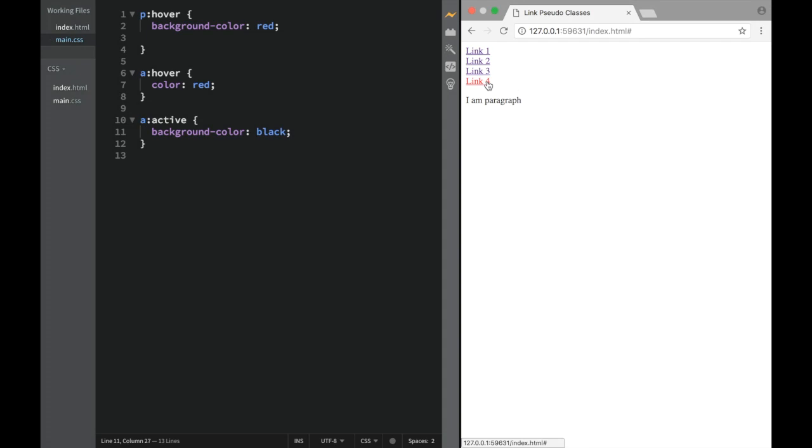So if I go back over here, you can see that as I click it, it changes, but only as I click it. The moment I actually let it go, it disappears. But the moment I click it, that's where we have the active state. So let's try the next one after active.